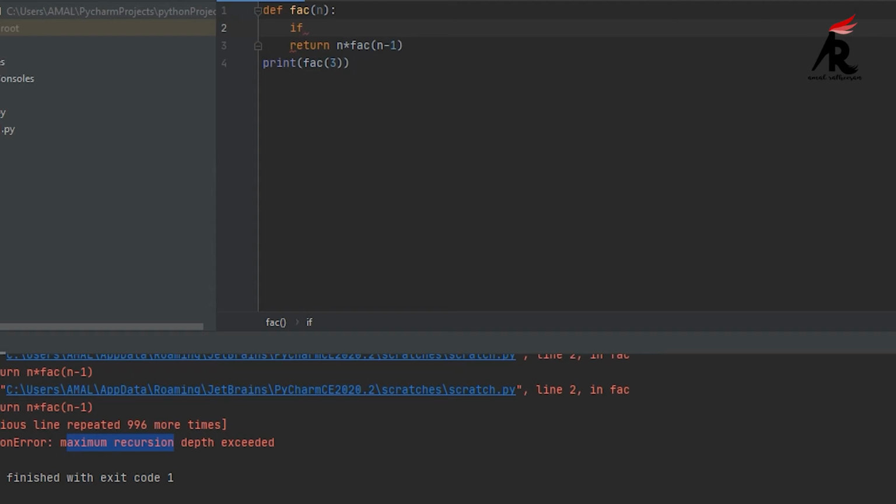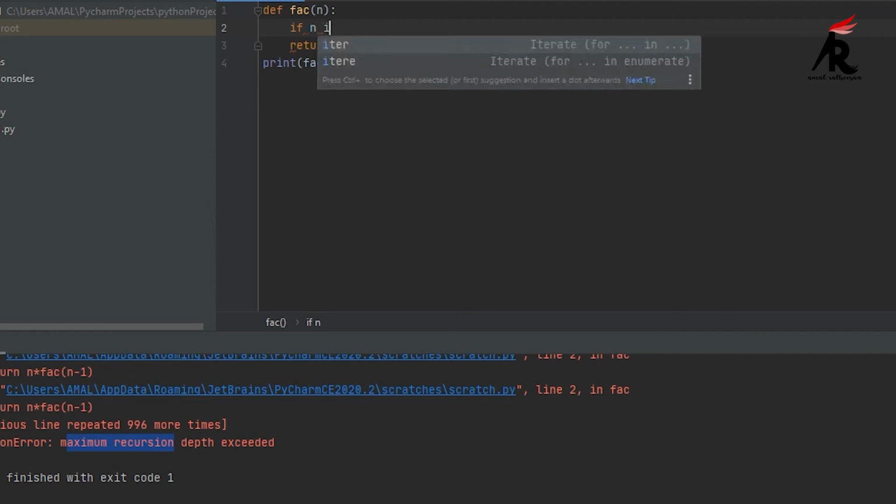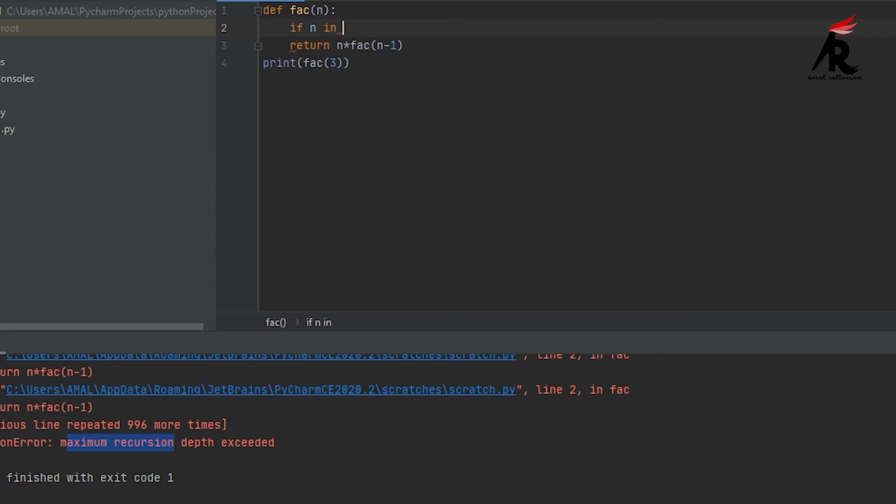Okay, so def fact n: if n in 0, 1. So it will check if n is 0 or 1, return 1, else, in the case of the else, we have to click tab here.